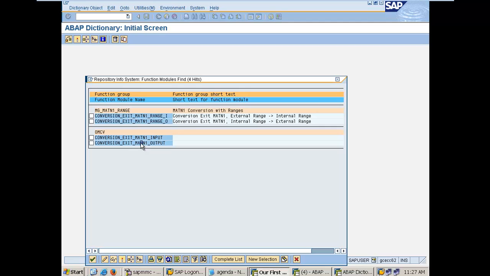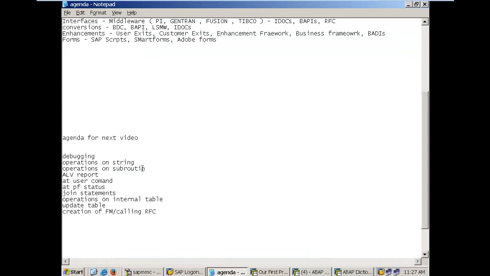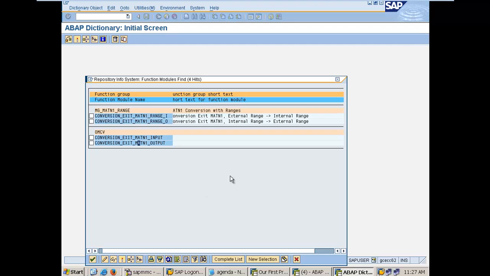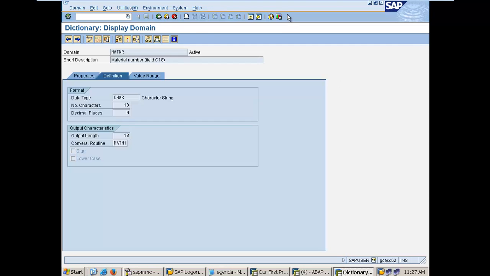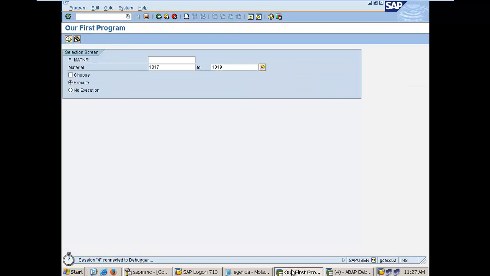I think I have not yet discussed the conversion exit. Maybe I'll put it in the agenda. So this conversion exit, or this function module, is called because my report is having material as an input. For now, just understand that the system is capturing this and converting it into internal format.